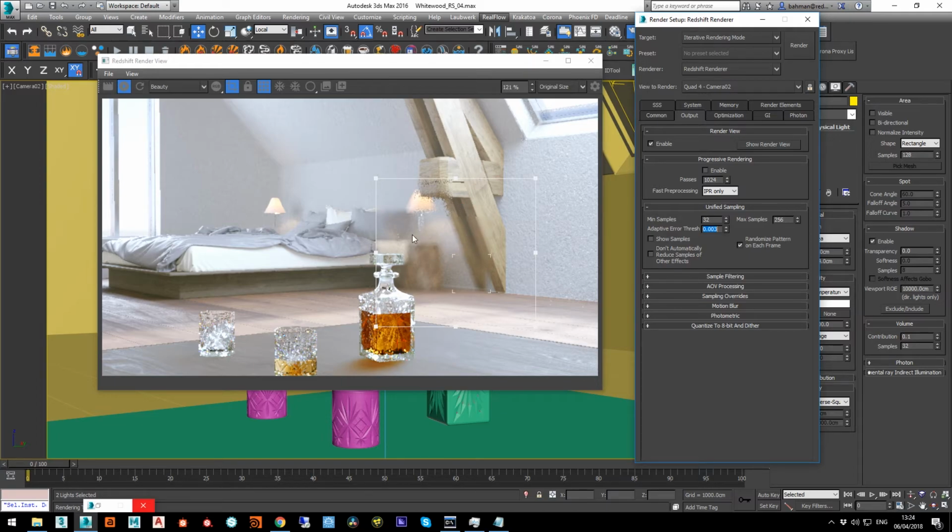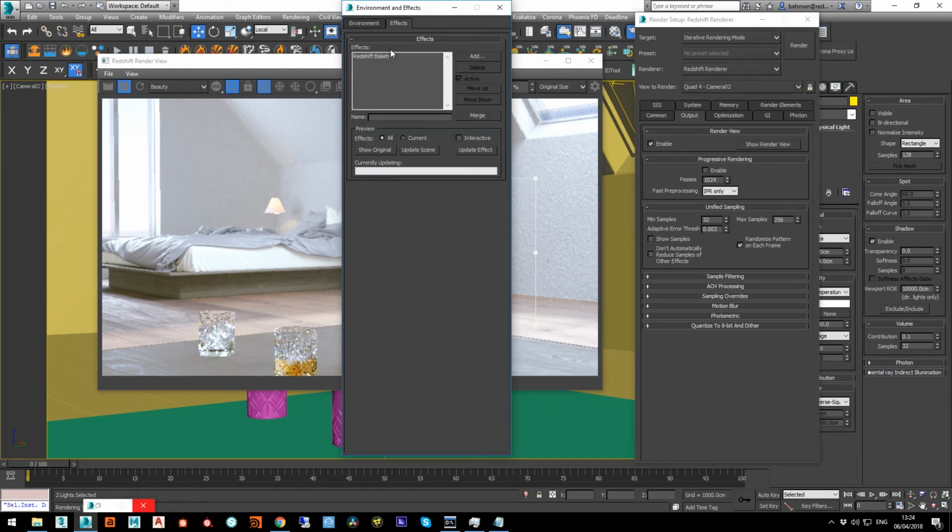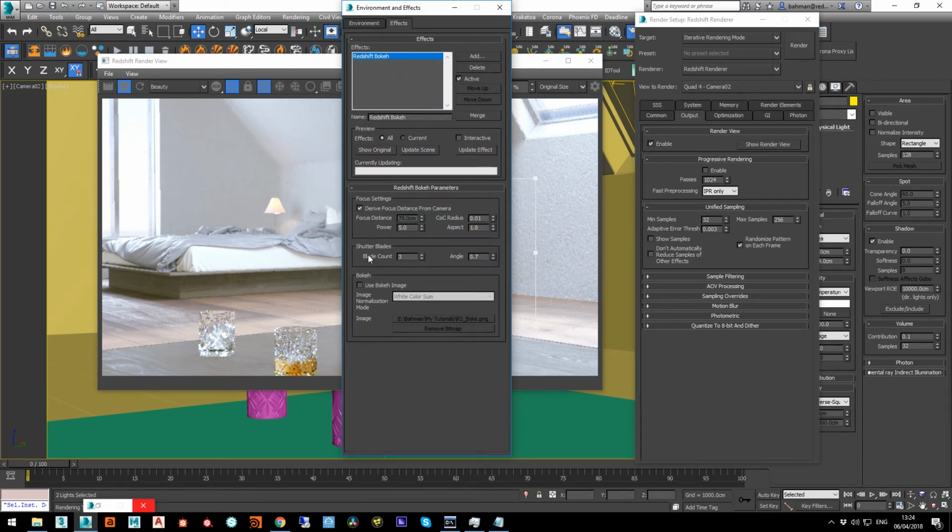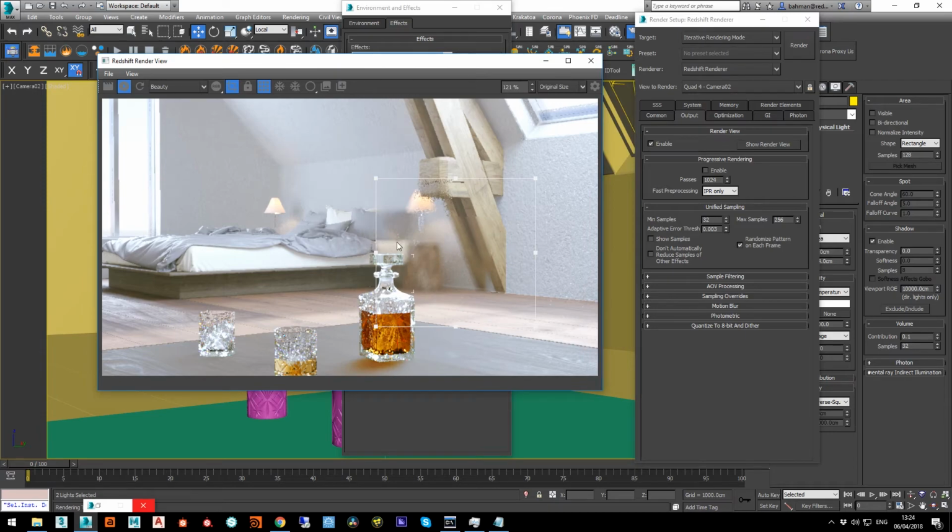Yeah, I mean this shape, as you can see, it's a bit angled. It's because I'm using these shutter blades with the angle in the bokeh effect. So if I just make them 0, you are not gonna see this angled effect. So yeah, I mean that's it.